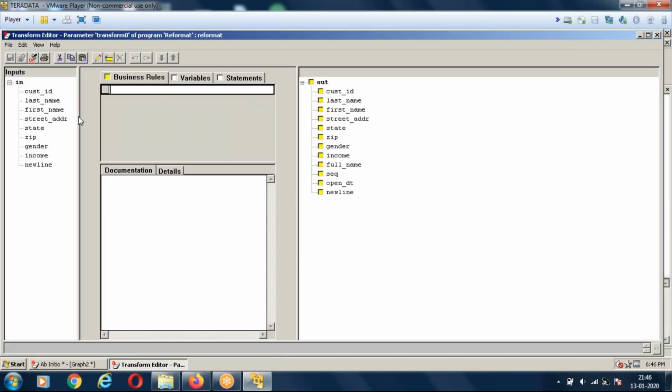Click on the new button. You'll find the input columns and output columns. You can map it like in dot star. In dot star will map all the input fields to the output, and you will find the full name, sequence and open date, these three columns additionally, which are new columns. In dot star is like a wildcard mapping. Provided the input and output field names are the same, it will get mapped.